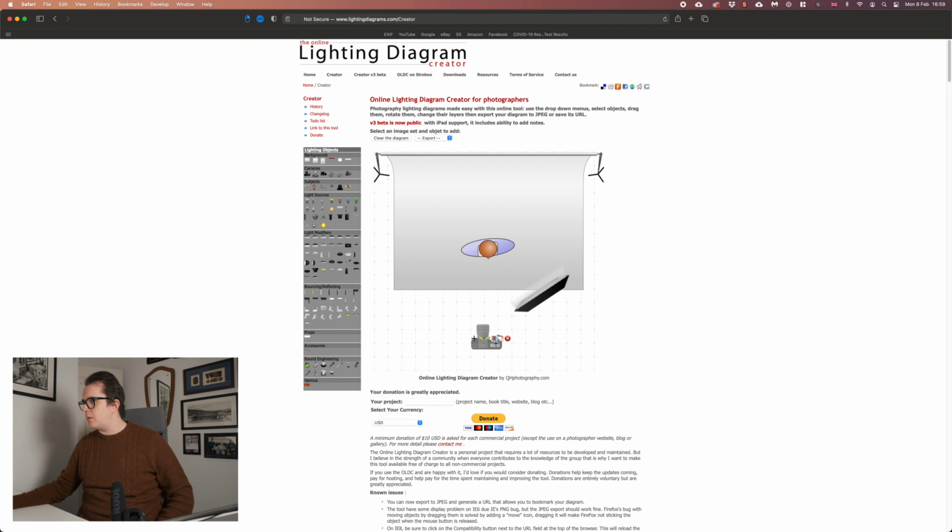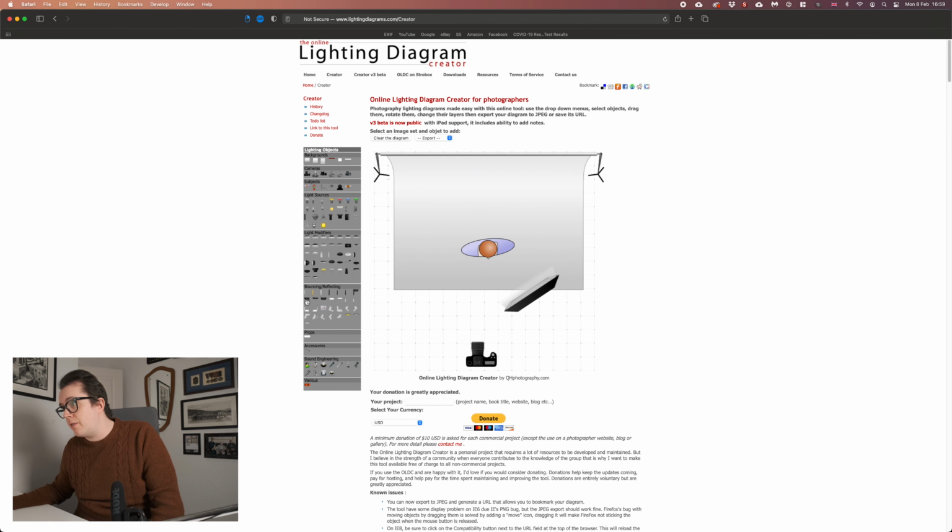So I'm going to say it was something like this. And then we had one of those V-flats, let's go for a black one. We would have had a black V-flat somewhere very close to the softbox, just on the right-hand side of the softbox. If you imagine the light coming out of the softbox, it hits the model.